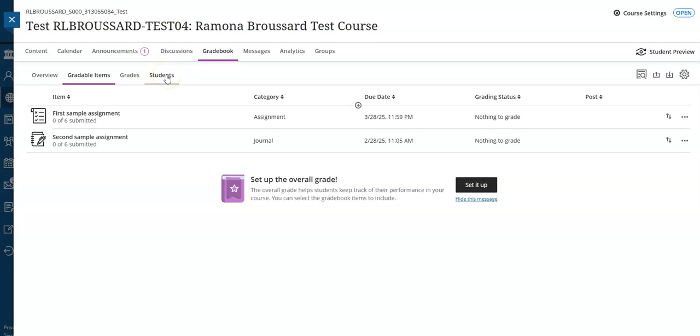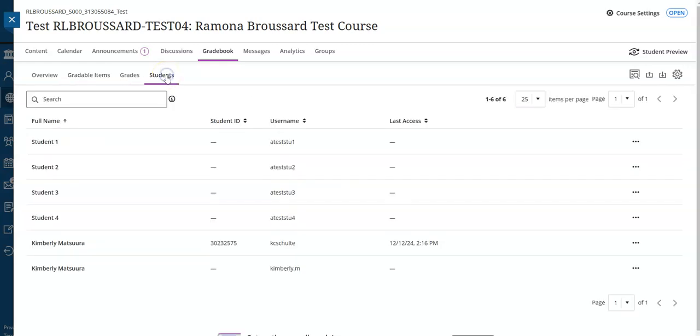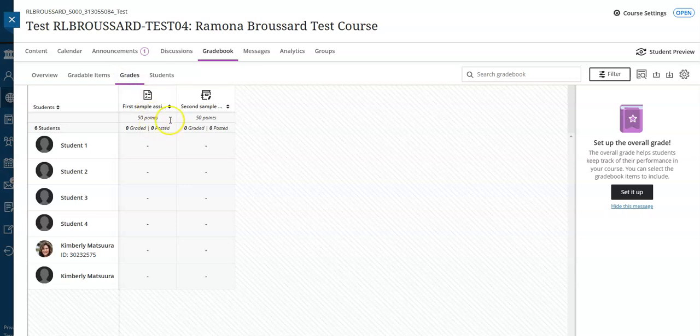There is also a view called Students. In the Students tab, you can view student activity, set accommodations, send messages, monitor progress tracking, and you can click on the three dots next to a student to add exceptions for that student. I'm going to go back to the Grades view.